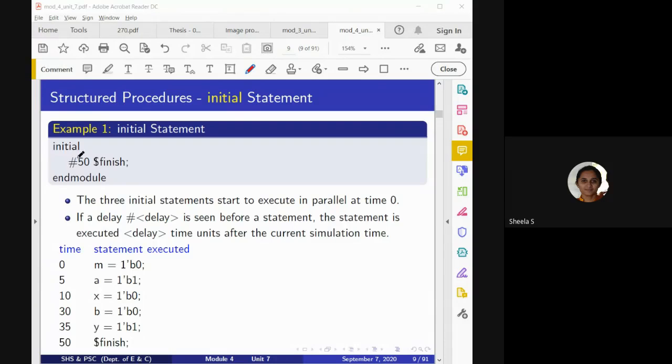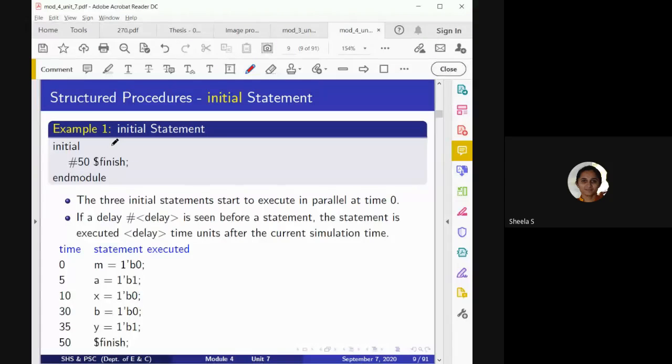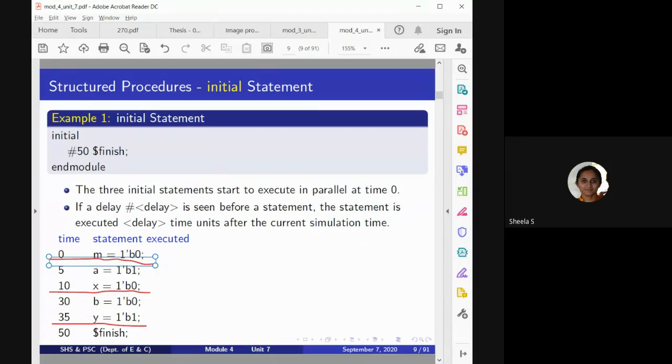And this is how, in the same example, this is the fourth initial statement we have, that is, after 50 time units I'll complete the execution. And here I have given the time at which it has been executed. Since they are parallel, this belongs to one initial statement, this belongs to another, and this belongs to the third one. So this is how we consider the corresponding initial statement. Okay, so in the next class, let us consider the other statements.